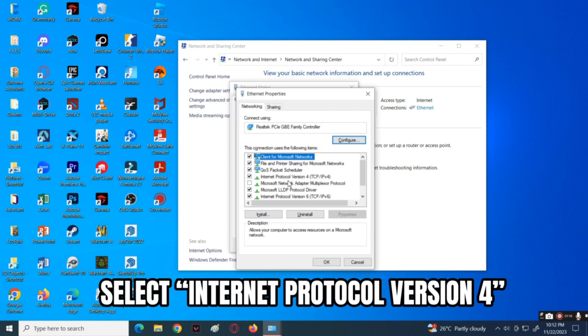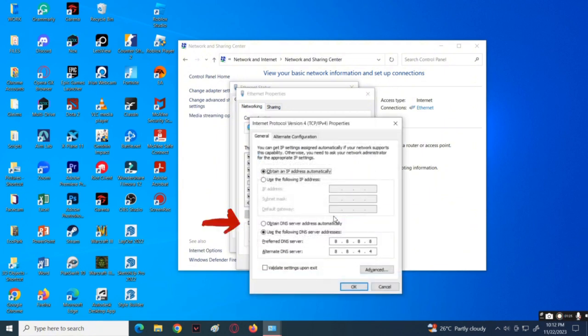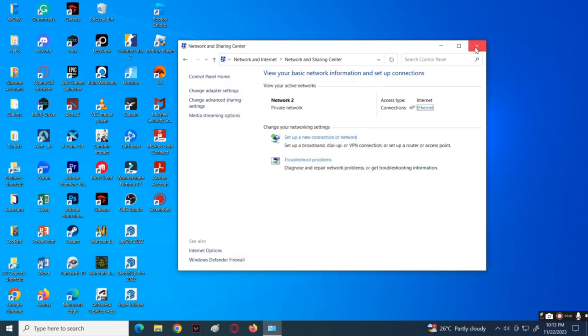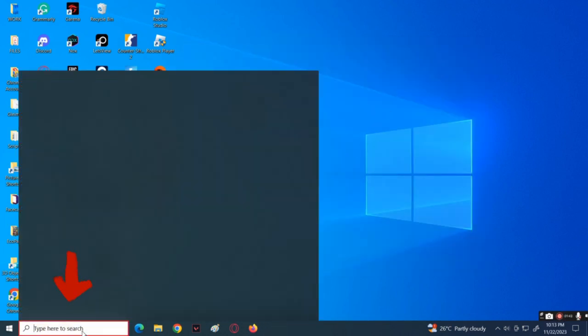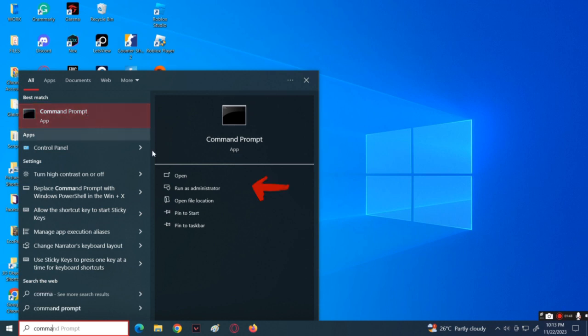Select the Internet Protocol version 4 and click Properties. Now click the Obtain DNS Server Address automatically. Then click OK. After doing that, close all the programs and click again the search icon below, then search for CMD. Now run it as administrator.